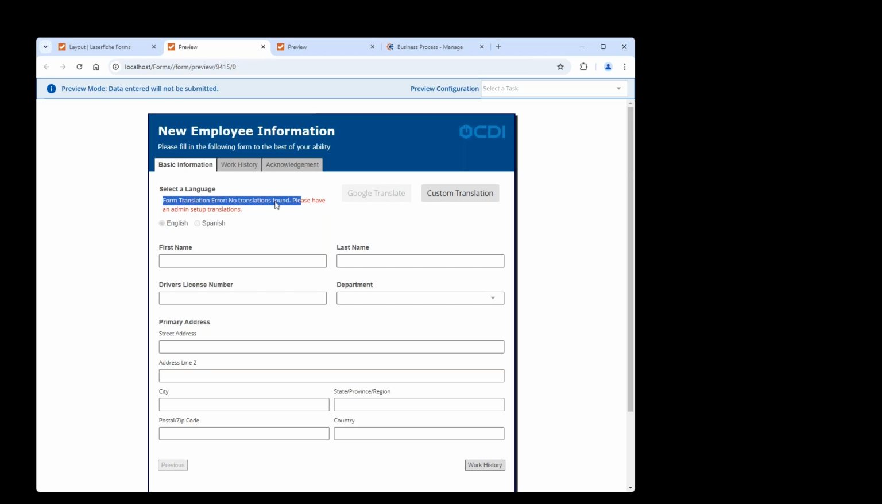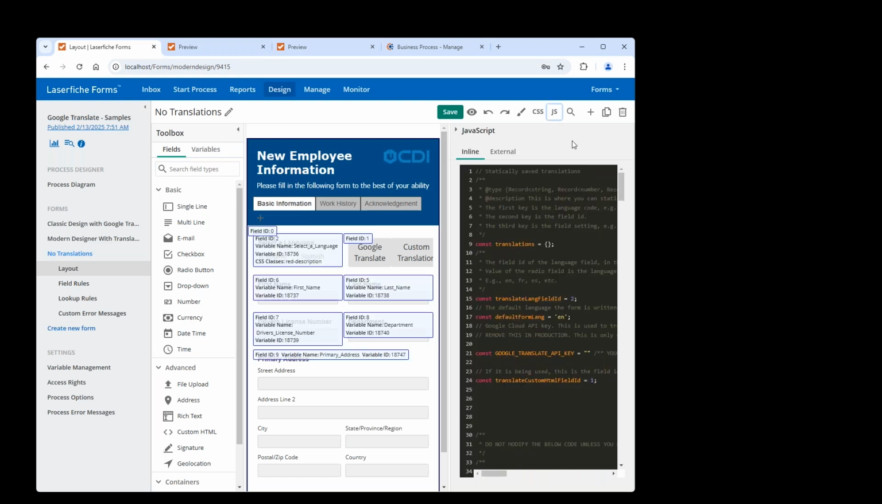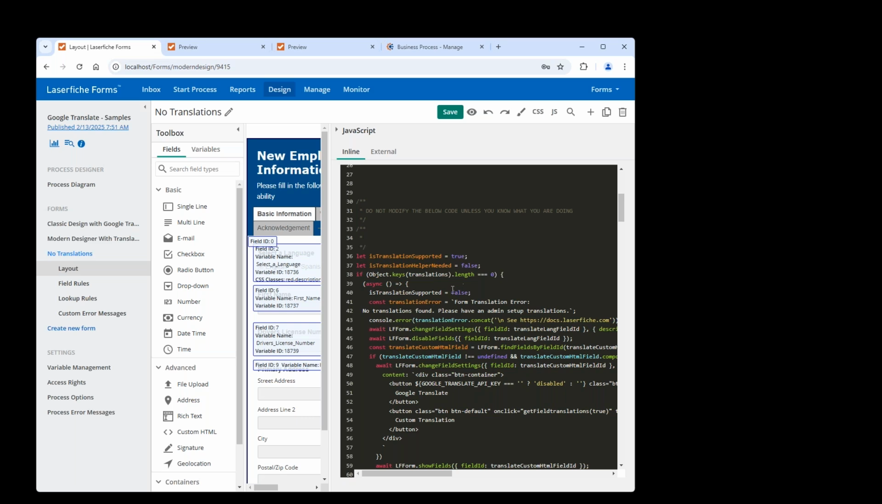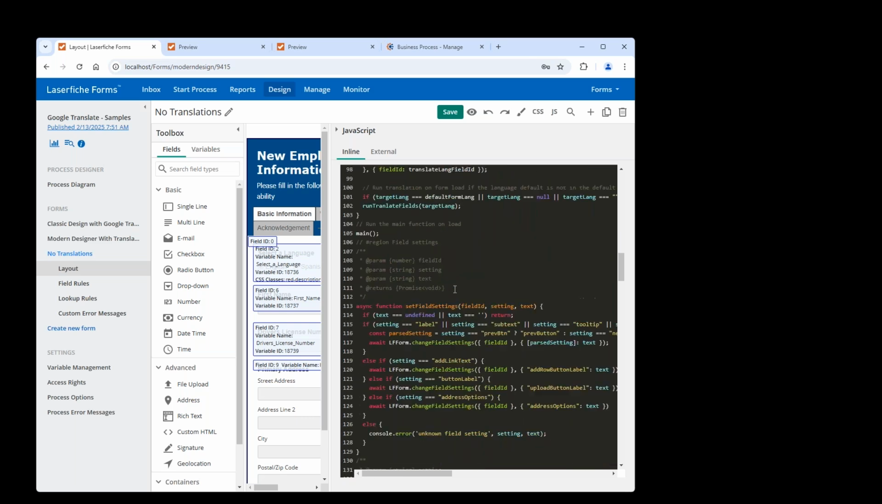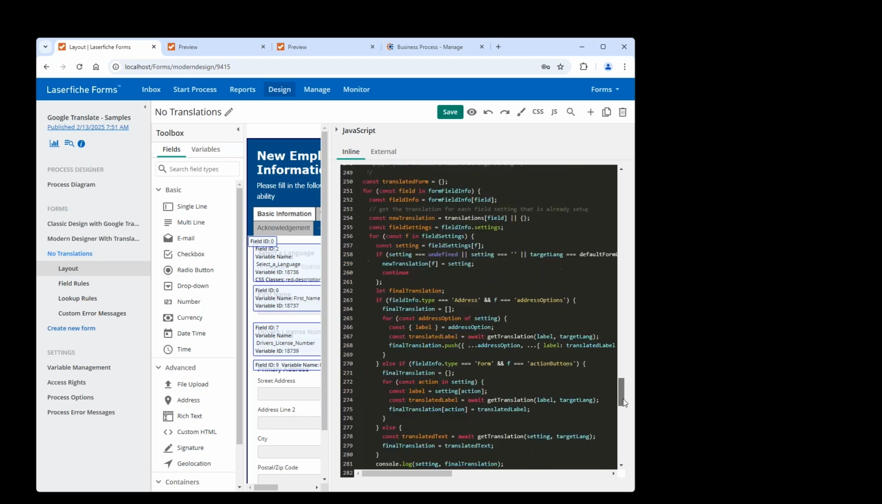So we got this error message saying there's no translations found because we don't have an API. In fact, let's show you why. If we go look at our JavaScript, we go look at the JavaScript here. There is a number and a whole host of coding in here. So there's a lot, right? And if you scroll down through this, there's a section in here where you can enter your, and I think it's towards the bottom here.